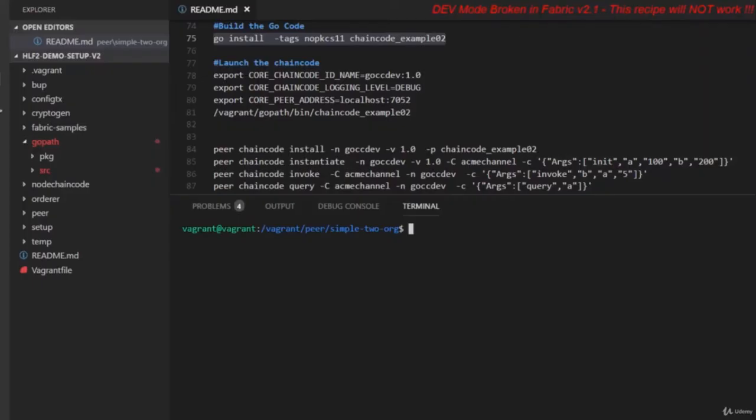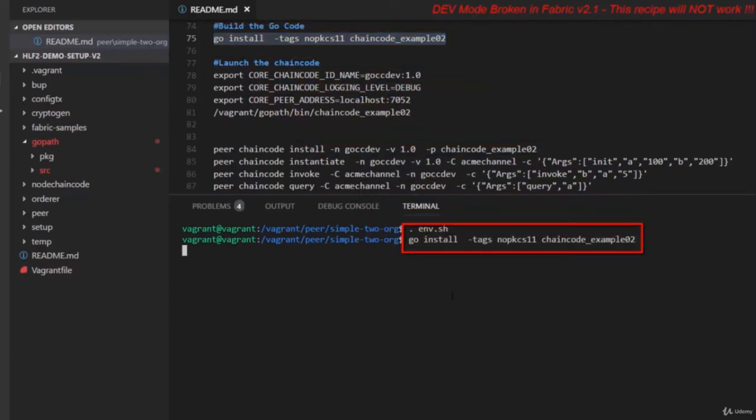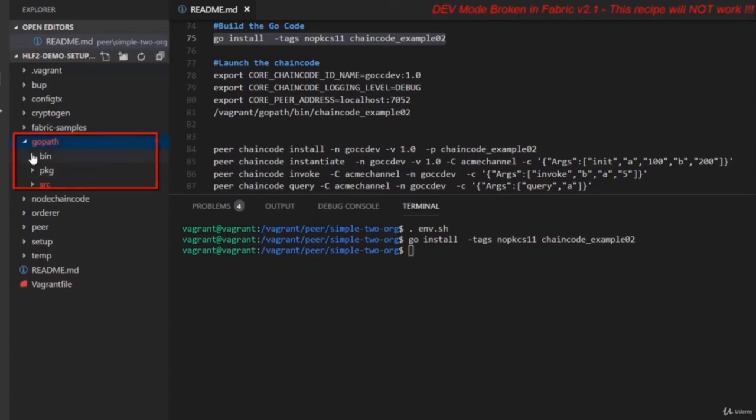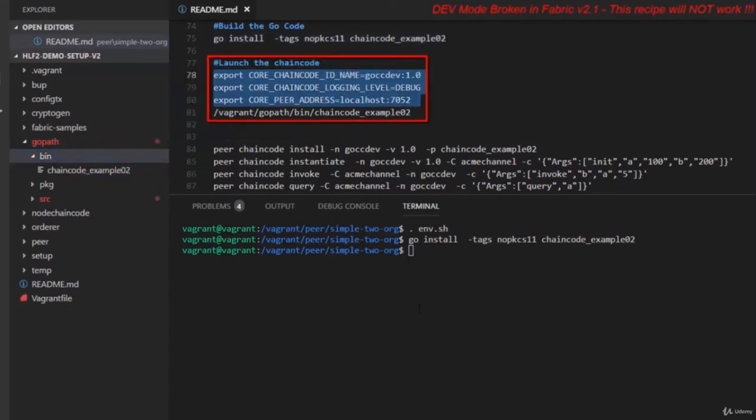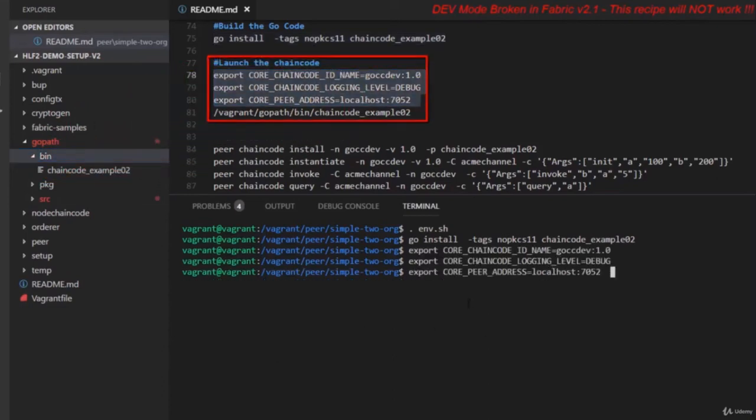Let's go ahead and execute step number 2. We'll first open a new terminal and set up the environment. Next, we're going to execute the go install command to build the binary for the chain code. Once this command has executed successfully, the bin subfolder will be created under the Go path, and under that, we will also have the binary for the chain code. As a next step, we will set the environment variables. I'll just copy and paste these environment variables from the README file. The name of the chain code, as I indicated earlier, is GoCCDev, and the version is 1.0.